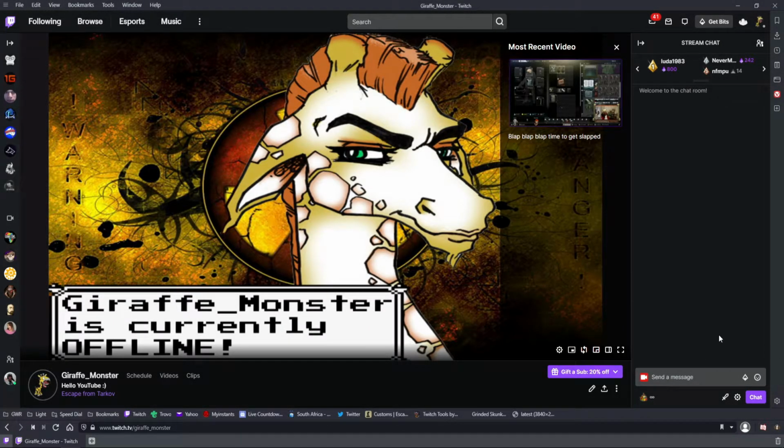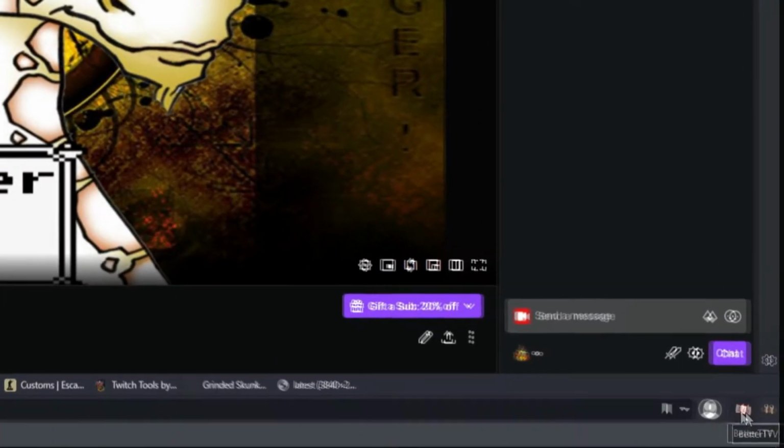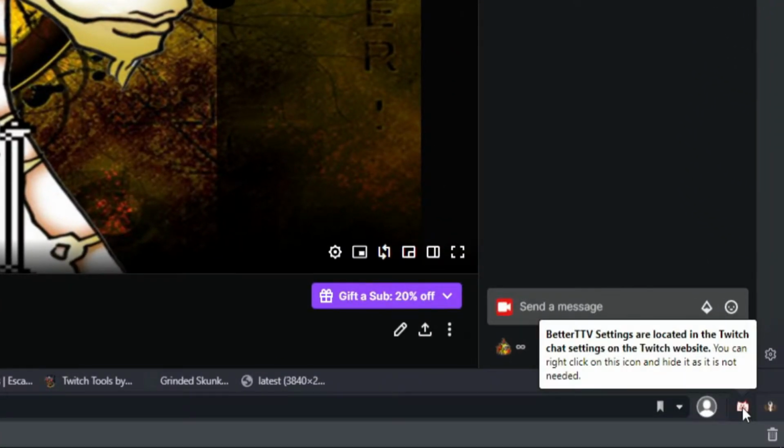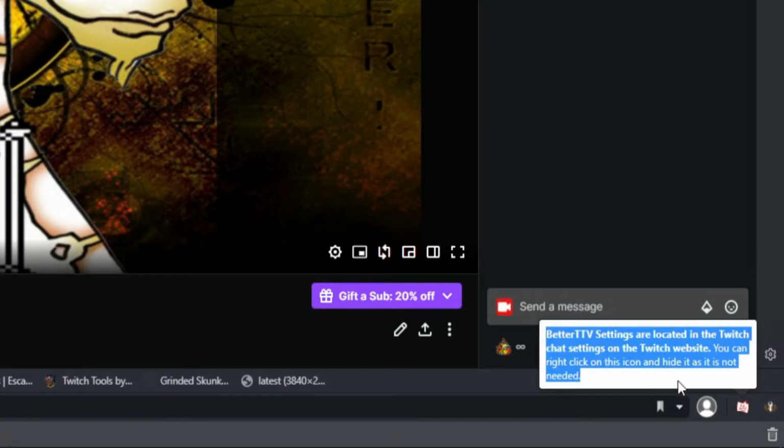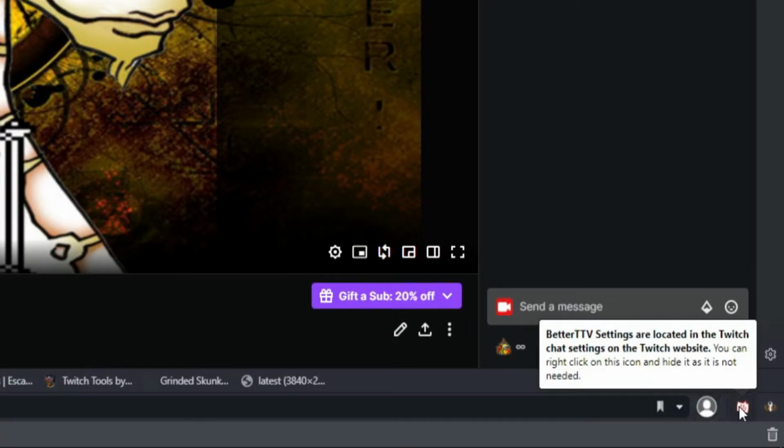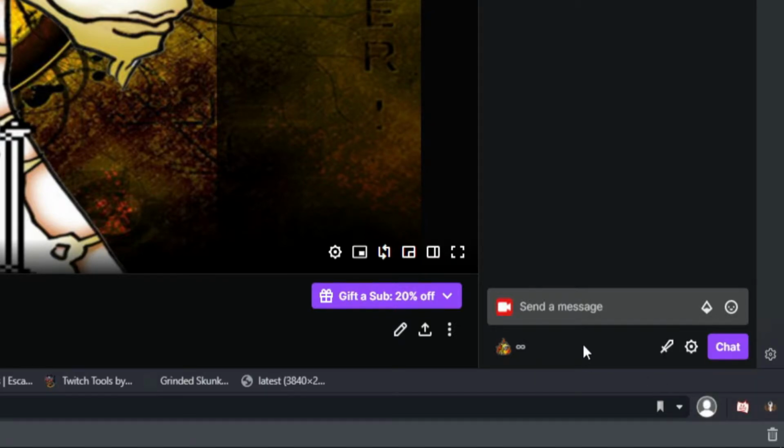Alright, so now that we have both those extensions installed, we're going to go into the BetterTTV settings in a bit more detail. So what we're going to do is, you don't actually access the settings through the extension itself on Chrome. You'll see here it actually tells you that the settings are not located here, they're actually in the Twitch chat settings.